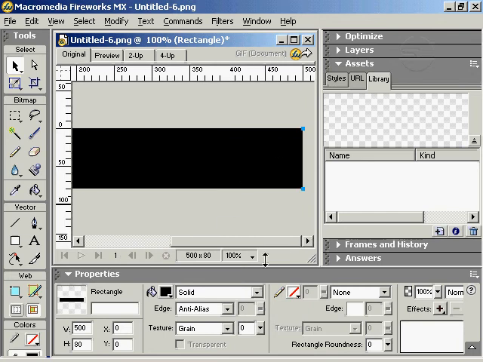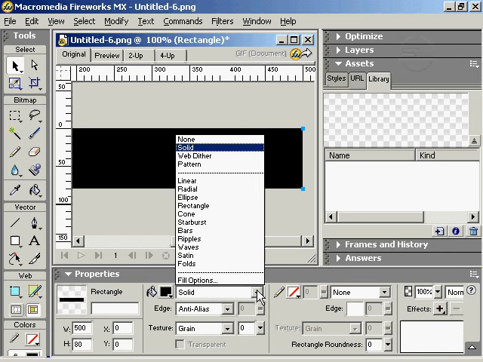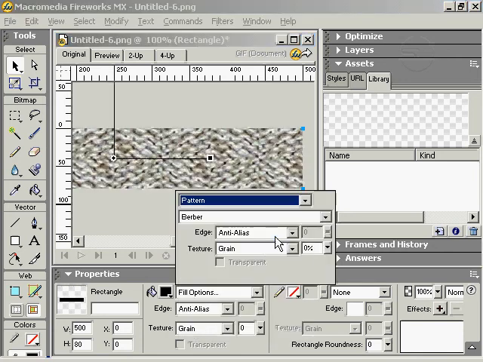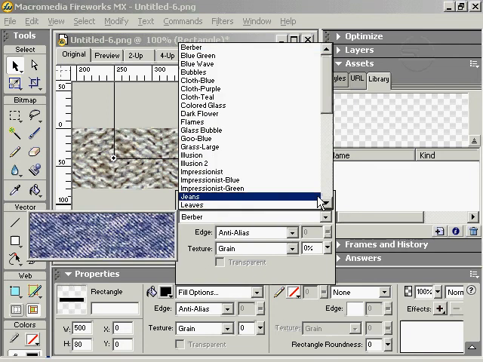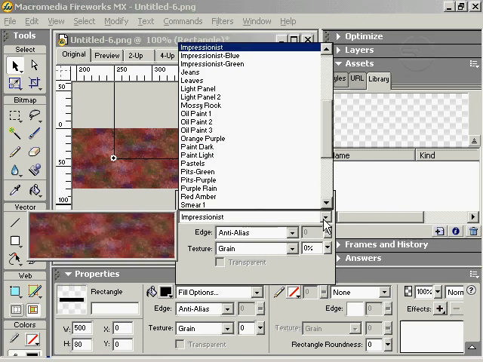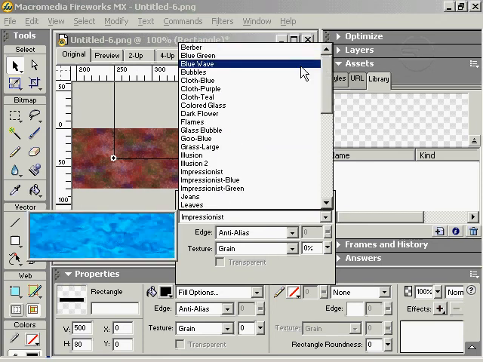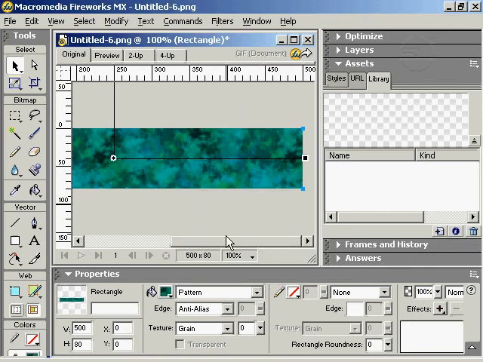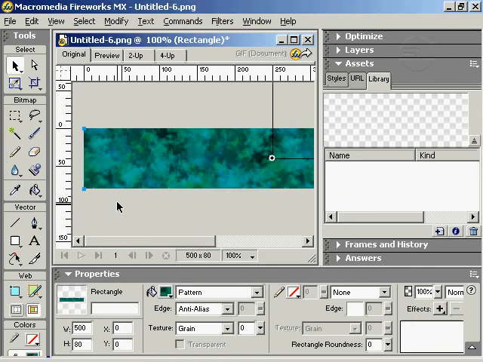Okay, but what I can do here is select different fill options. So I can use a pattern, so I can give it a pattern type of effect, and I can select here the type of pattern that I want to give it. So maybe you might want something impressionist, or you might want to give it, say, something like so. So that might be in keeping with your idea.